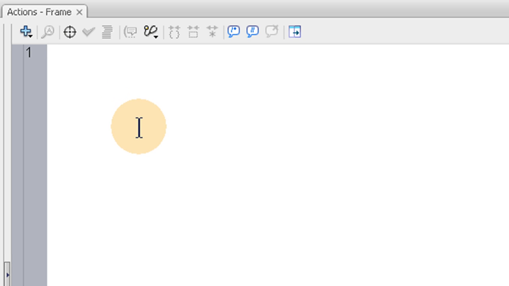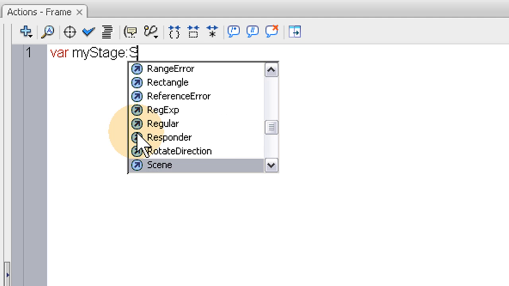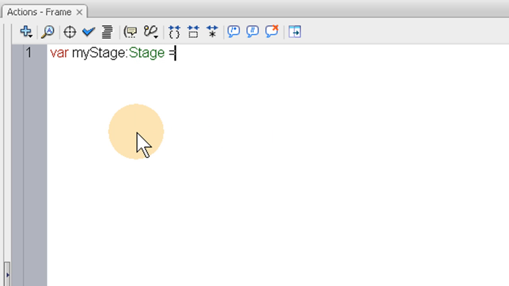Alright, first thing we're going to do is set the variable for the stage, and they show you this in the help file. So if you look in your help file, you can find examples on how to do some of this stuff. Say this dot stage. That's how we put the stage into a variable.